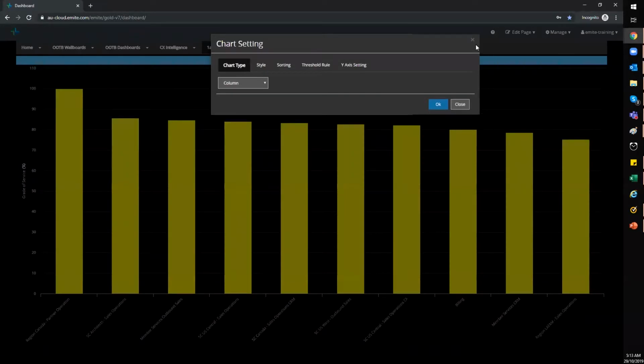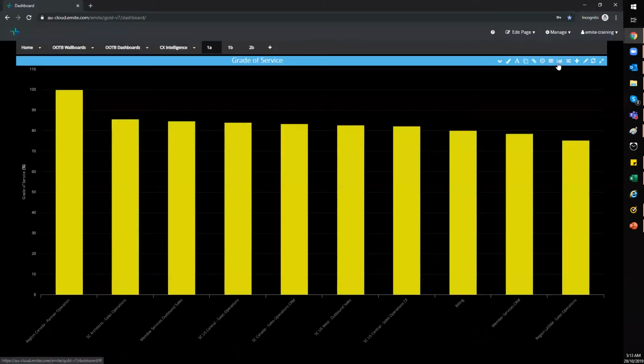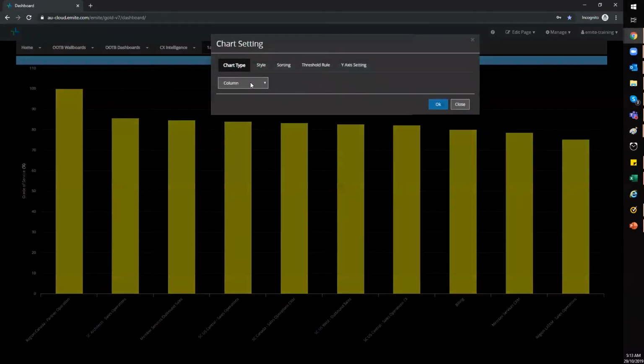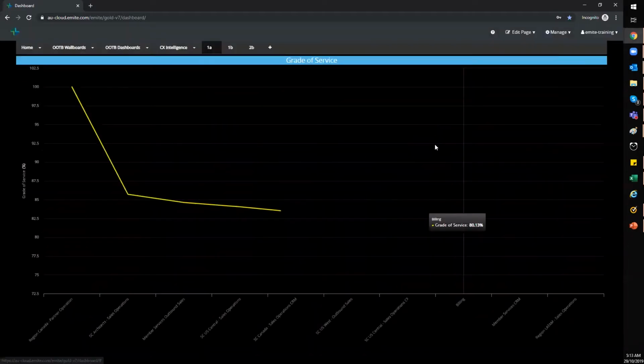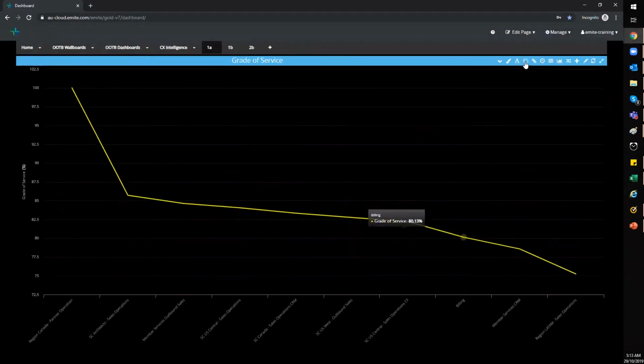If you look for that bar icon, it says change type. If you click on it, by default, it would be in the chart type tab. So you can go ahead and see other chart types over here. Say we want to see it in a line chart. That's how you would see it.